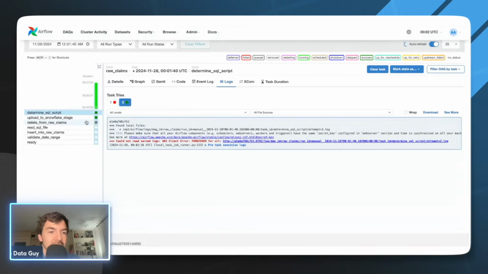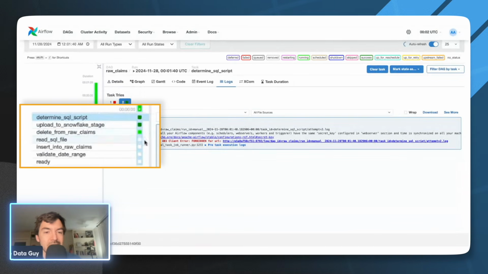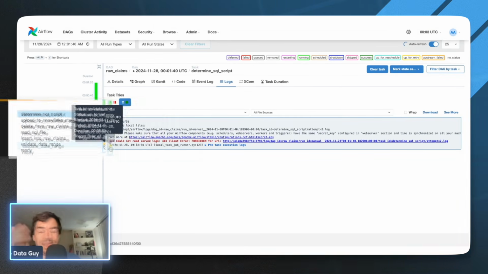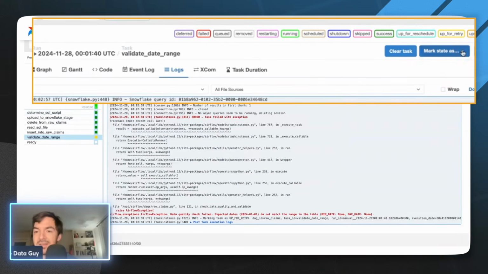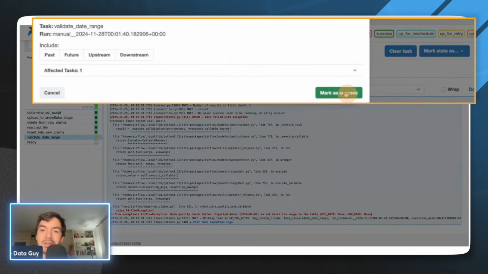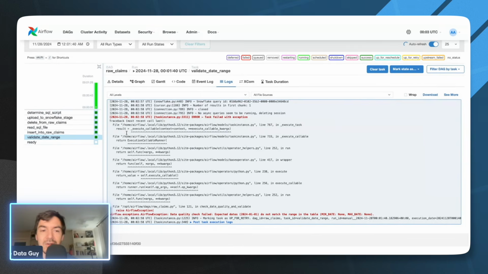We've got it running. So it's uploading to the Snowflake stage. Did that pretty quickly. Going to delete the old data. It's going to read a SQL file. Should be pretty fast. Insert into raw claims. Done. Validate data range. This is going to fail because the file has way more than it, so I'm just going to mark this as success. I just want to give that example. And then ready is a dummy task, so it automatically basically passes. So cool, this pipeline ran.